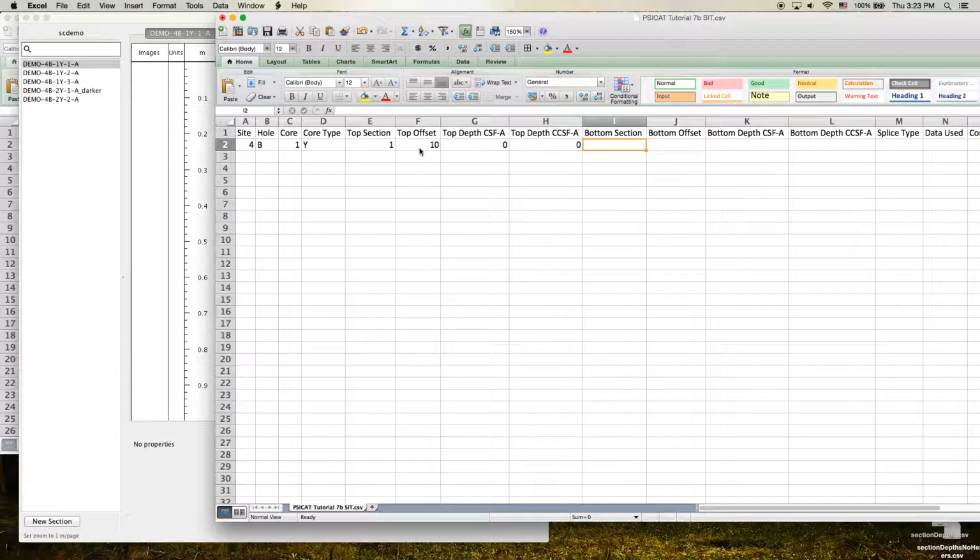Now we need to provide the same set of information about the bottom of the interval. As we said, we want our interval to end in section 1 as well, so this is still 1. But we want to add 10 centimeters from the bottom of that section, which is a meter in length, so we're going to go with 90 centimeters there.